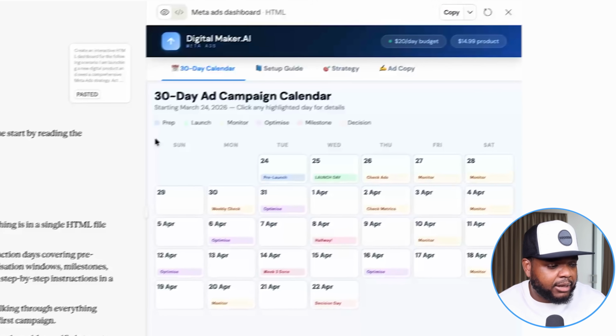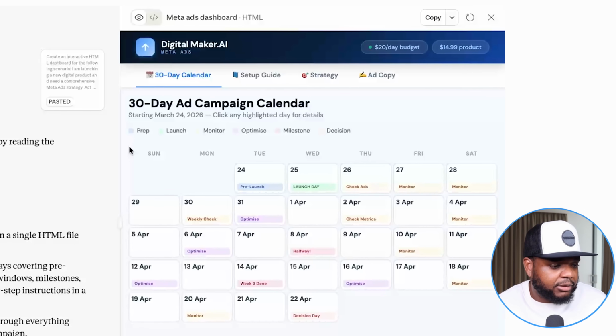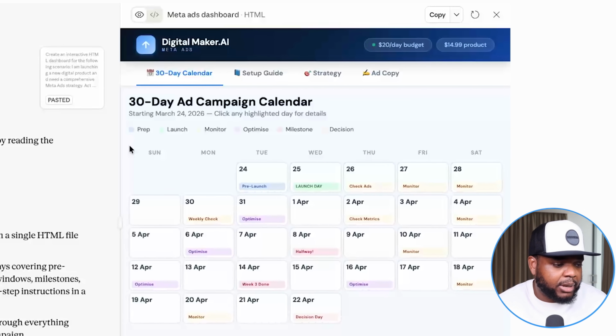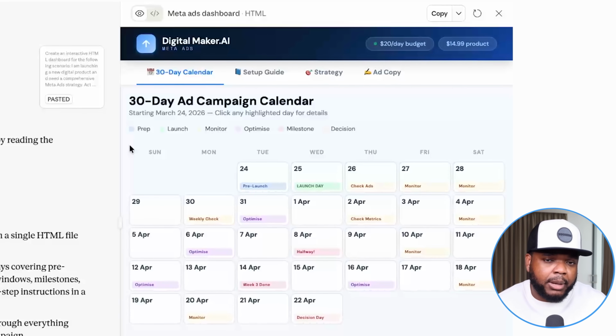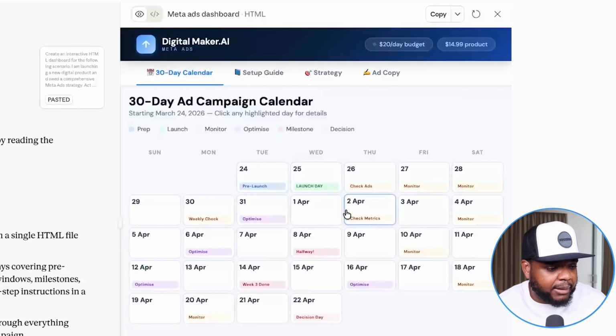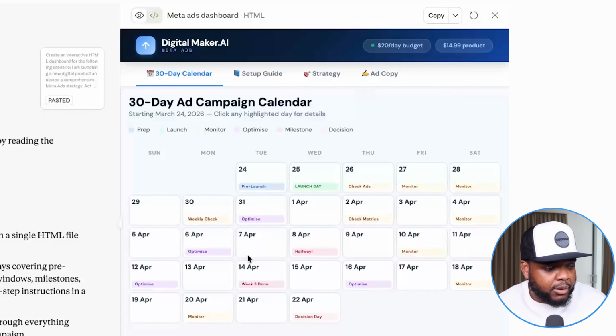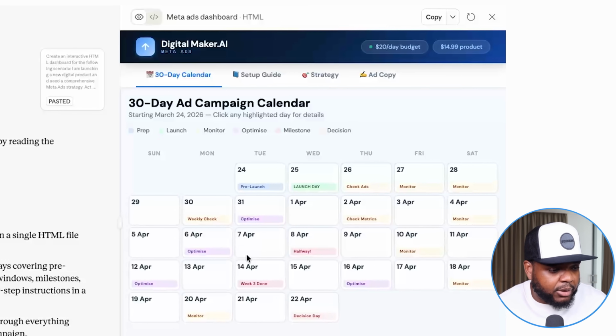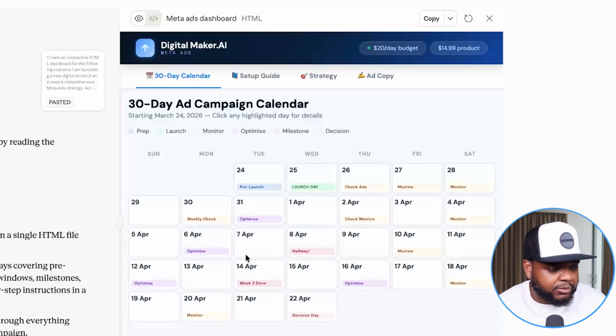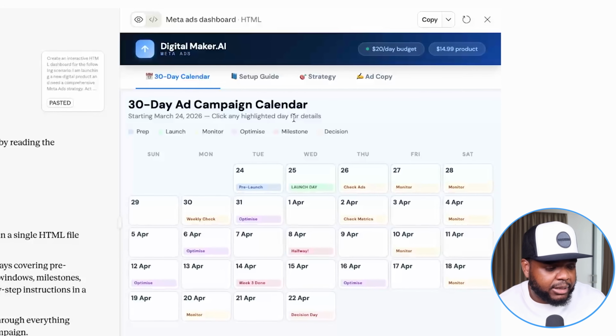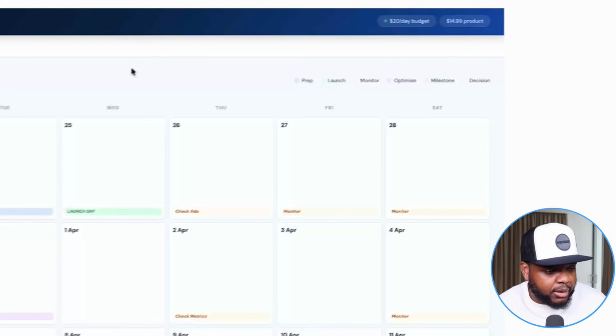So it's now come back with this calendar that starts from the moment that I told Digital Maker AI that I want to start running meta ads. And it's going to break down everything I need to do on each day in a step-by-step format. The reason why this is really helpful is because many of you out there that want to start running meta ads are not really sure of exactly where to begin. So I'm just going to make this full screen so we can get a better look. Okay, so that's much better.